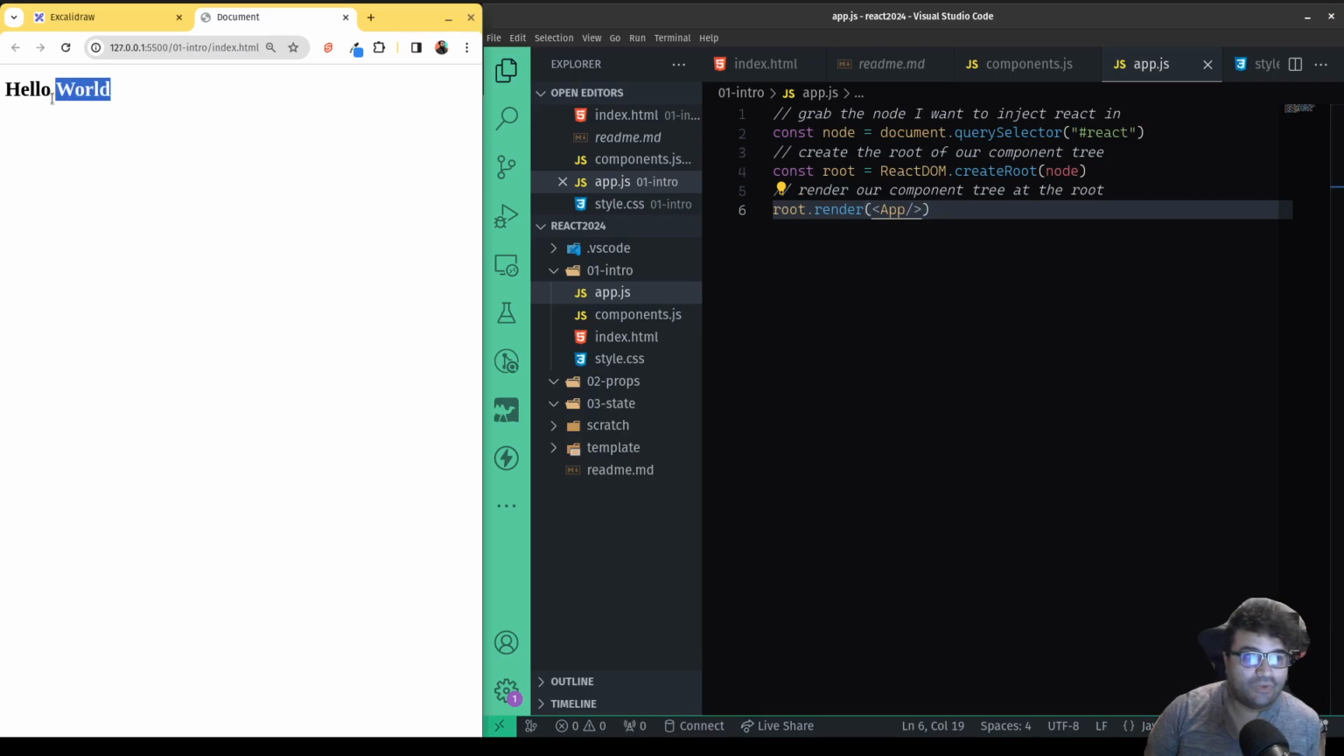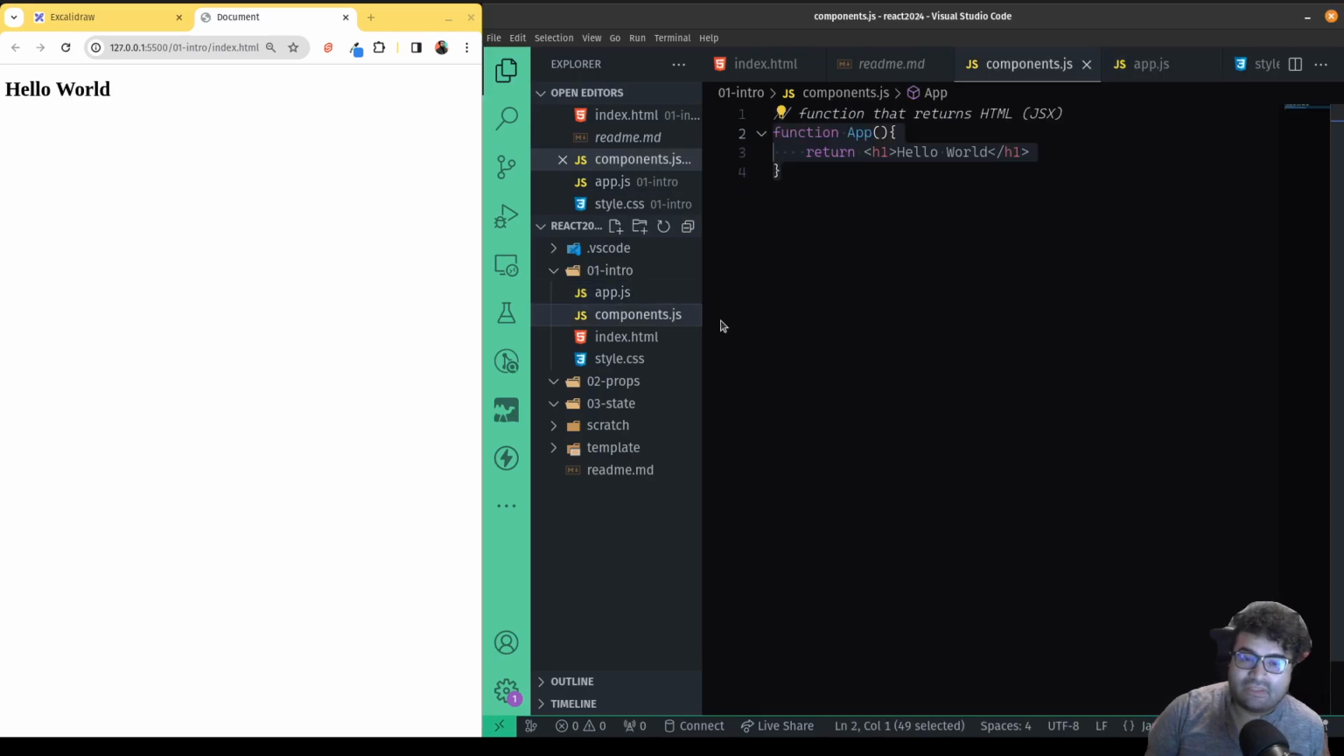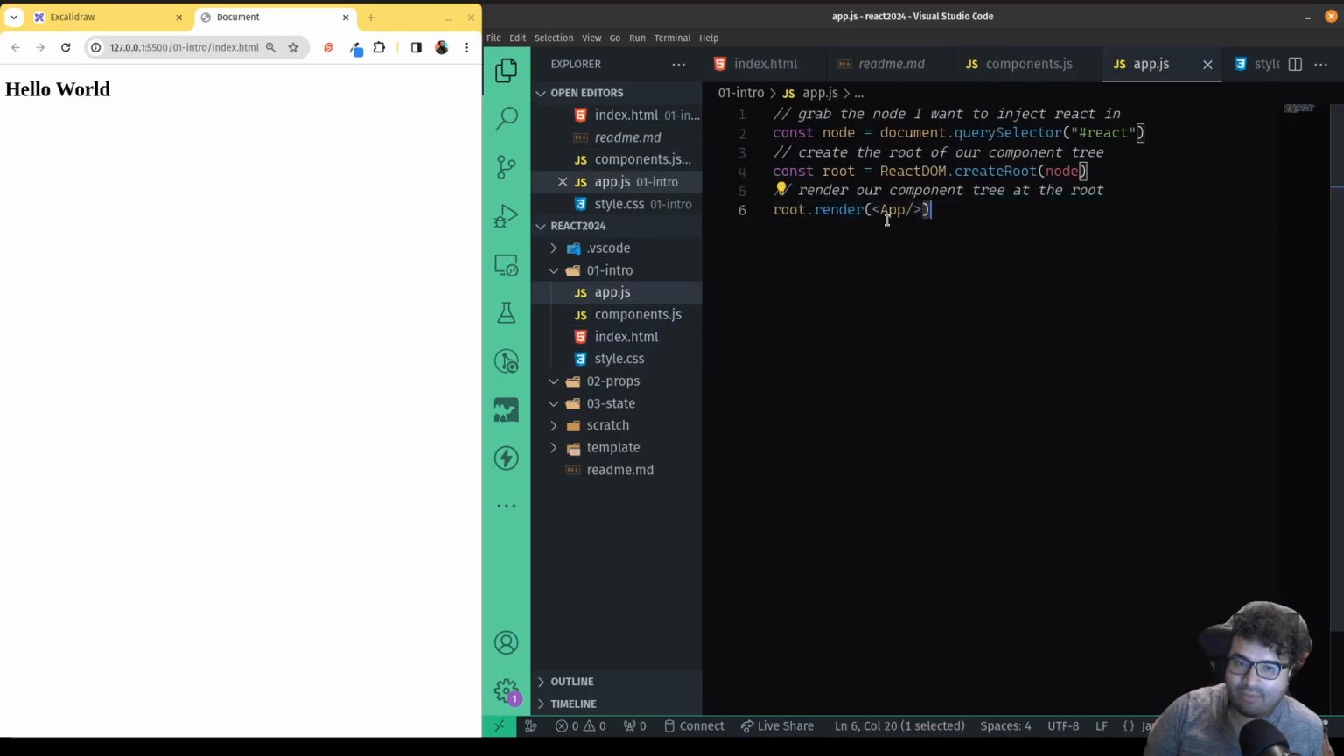And now hello world shows up. Okay, so see, hello world shows up. The thing to appreciate is, notice how I'm able to write it like I'm writing HTML. That's JSX. Okay, so that's the beauty of JSX. Basically, these components, these functions that return HTML, can be written like they're HTML tags.